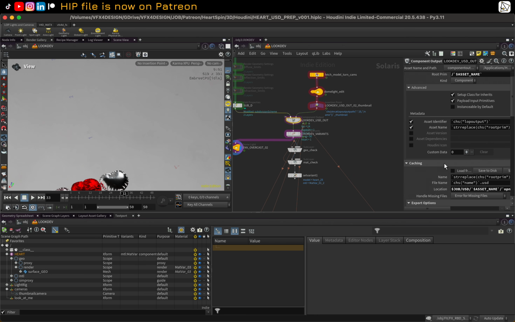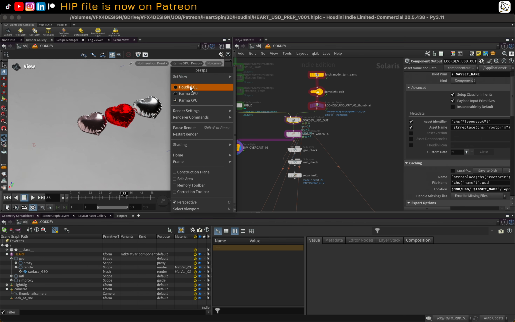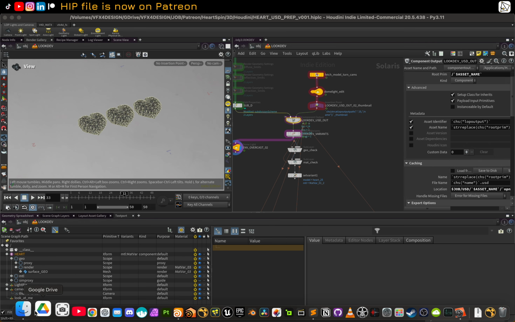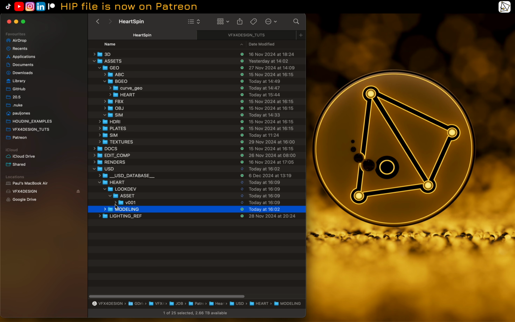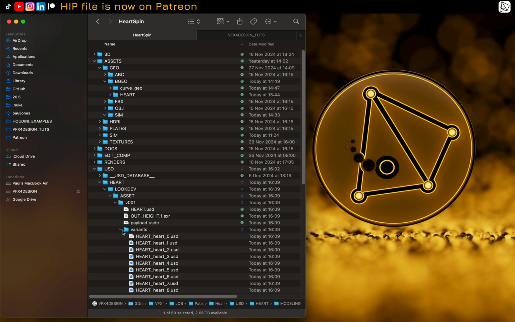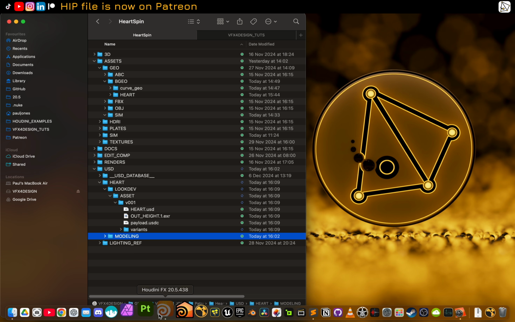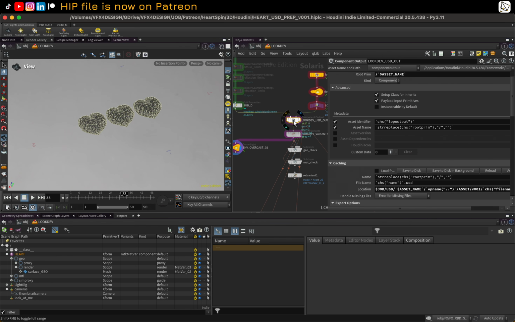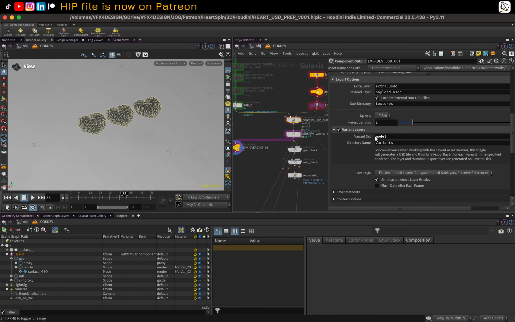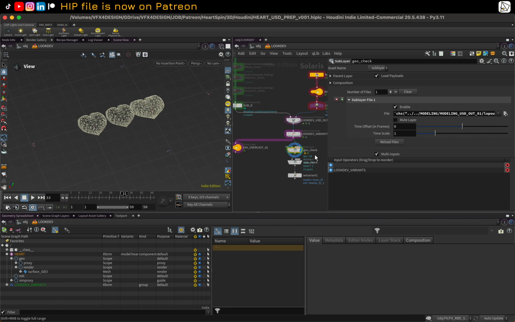So if I save this to disk, you'll notice that this goes to the LOOKDEV folder under the heart asset, and we'll get the same thing. So we get this, and we get all the variants in there in case I want to use them in the layout LOP as well. And that's because I've enabled that in the output here on this section. So I've said, give me the model variant layers. So the rest is just sanity checking, basically.